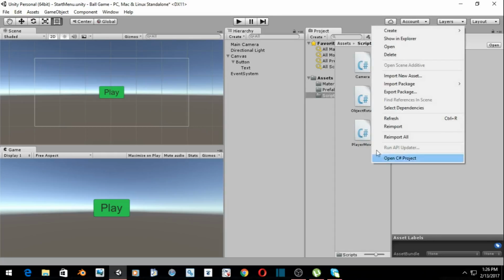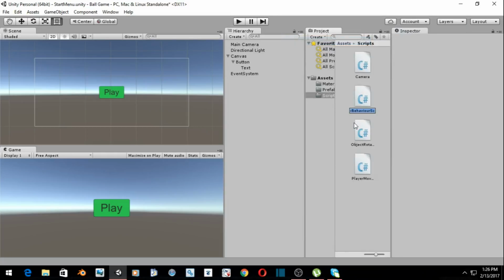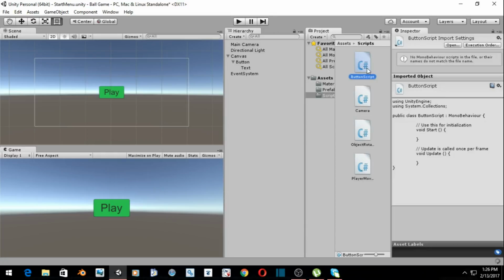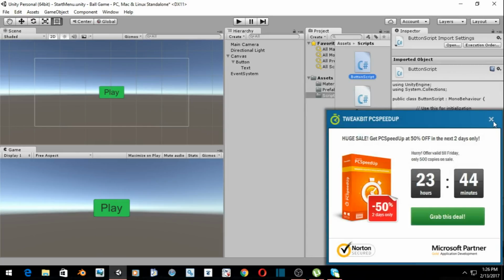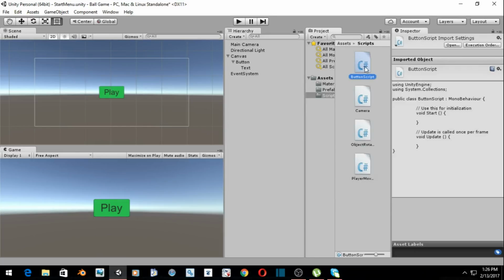So inside our scripts, we can right-click, create C#, and I'll just call it button script, because it will be controlling all our buttons. Button script. And there you go. We can double-click to open it. Wait a minute, mine's lagging out right now. Just double-click to open it.